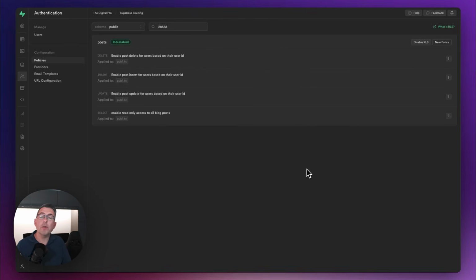But before we test this out, we're going to need to make some changes to our FlutterFlow application because we have not implemented the update functionality just yet, or even delete for that matter.